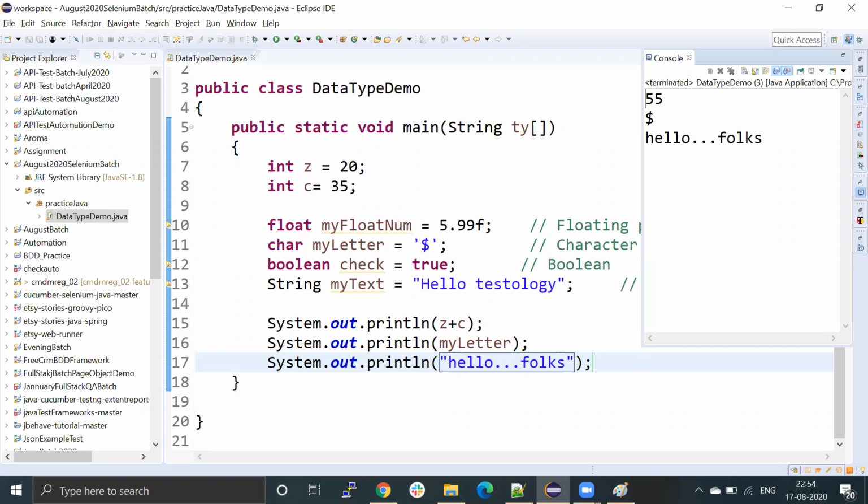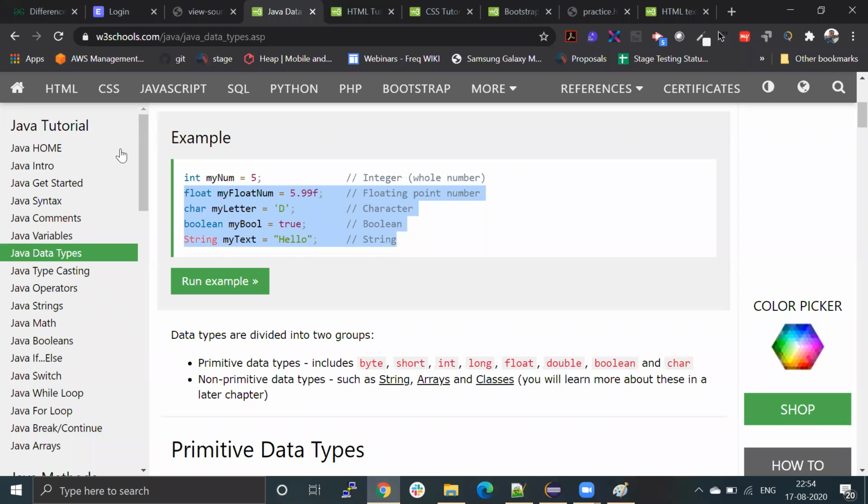There are a lot of things to check about data types. We'll continue that part tomorrow to understand more things about data types. But if I'm saying data types, then it's better that you complete at least this chapter so that we can go ahead and learn other things.